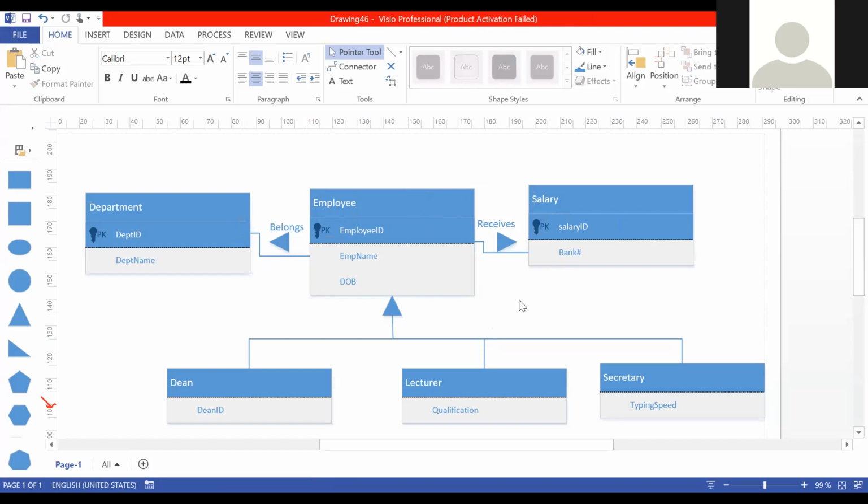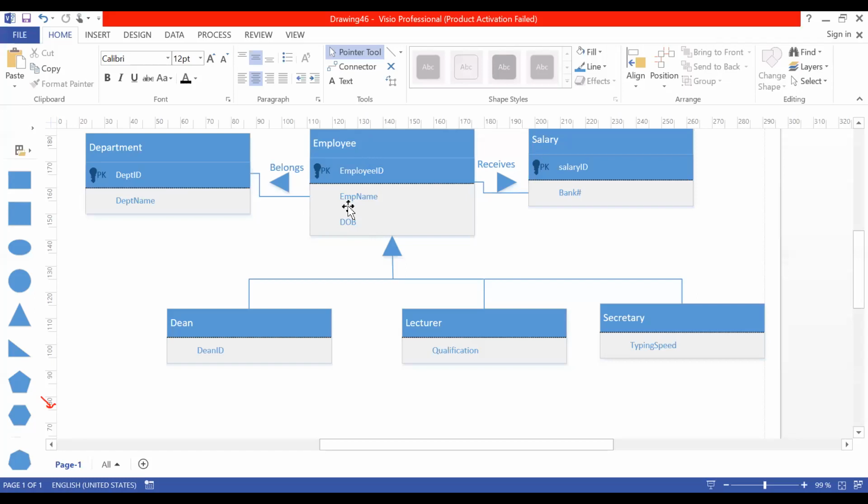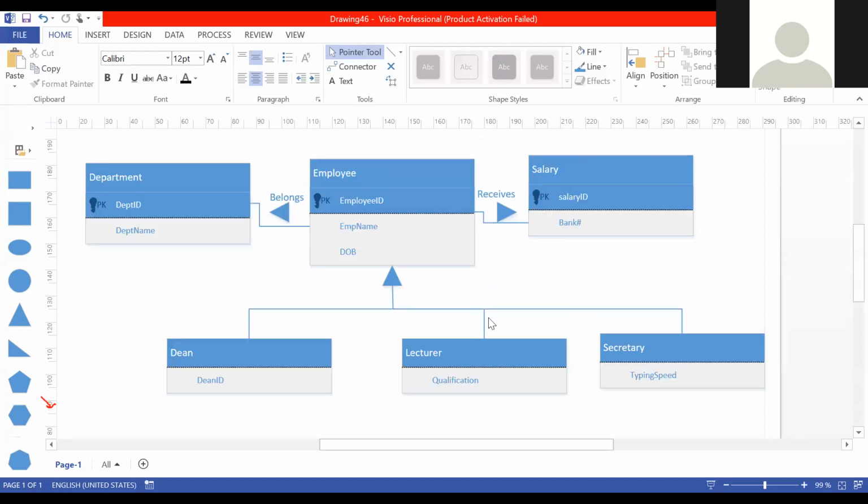No, we said that with inheritance, the subclasses inherit all the attributes of each superclass plus all the relationship types that this particular superclass is participating in. So in essence, the dean, lecturer, and secretary inherit the relationship type belongs, and they also inherit the relationship type receives. So in essence, we're saying that the dean belongs to a department, the lecturer belongs to a department, and the secretary belongs to a department. The dean receives a salary, the lecturer receives a salary, and the secretary receives a salary. So that is what we refer to as attribute inheritance. That's what I wanted to demonstrate.